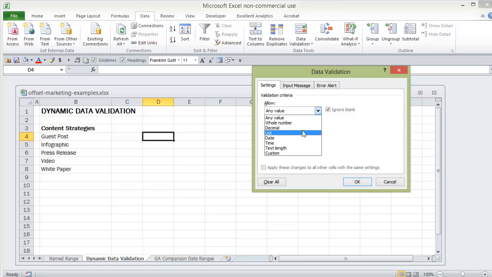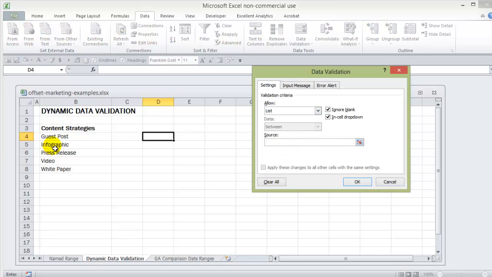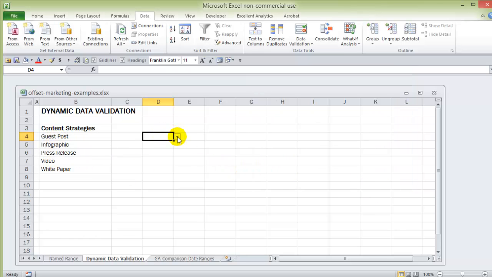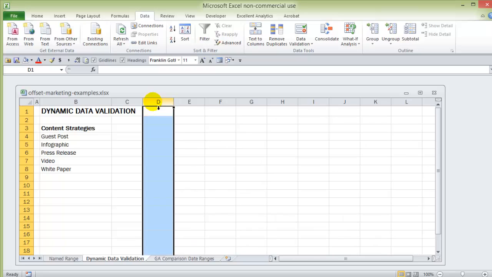And this is just going to allow us to select a list. Now if we select in here, and then choose this list, then we have this nice little drop-down with all of these options. But if I add something new, this doesn't update. So what we're going to do is use the offset function very similarly to the way we used it before, to make it update dynamically.